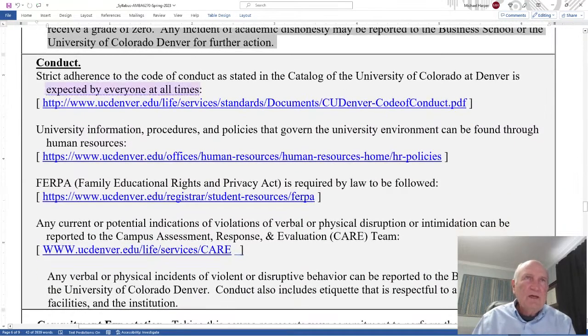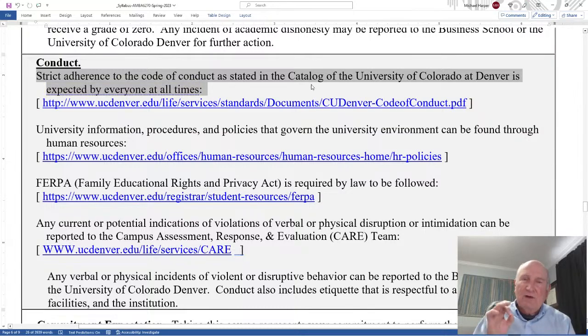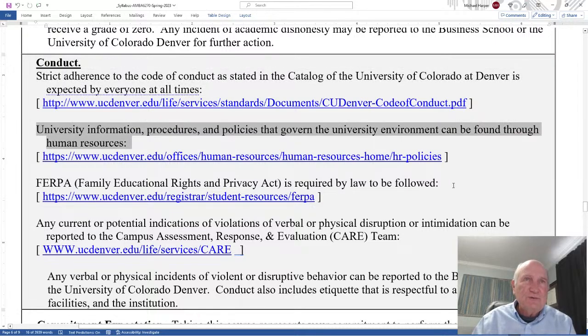Now, conduct. Strict adherence to the code of conduct, as stated in the catalog of UCD, is expected by everyone at all times. What do you mean by everyone? Faculty, students, visitors, guests, anyone. Okay, staff, and these standards, this link will go to those code of conduct. University information, procedures, and policies that govern the university environment can be found through human resources. Now here are human resources, and this has to do with the HR policies. And so this link will take you to those policies for your purview.